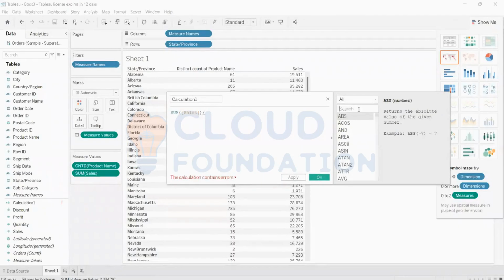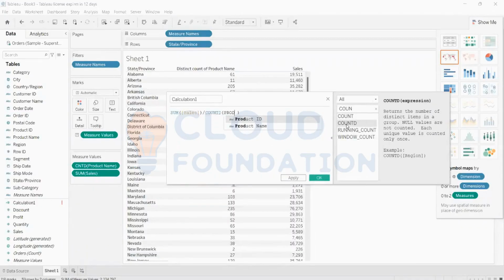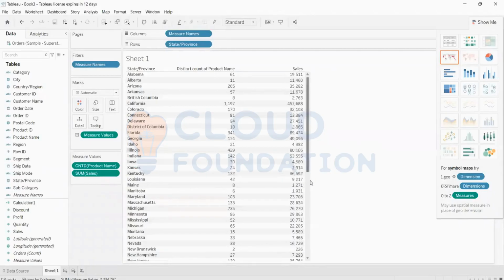There is this referencing place, right? If I do count, it will give me all the count related functions. What I need is distinct count of product name. I have distinct count of product name, and the calculation seems to be valid. Let me apply. I have created this.